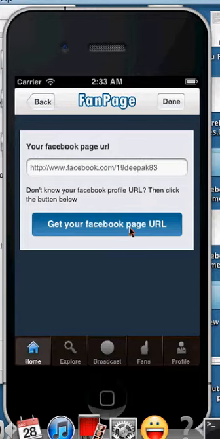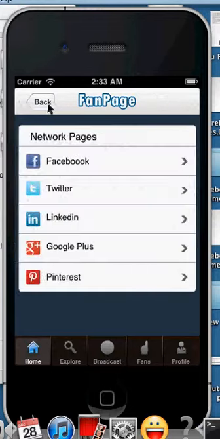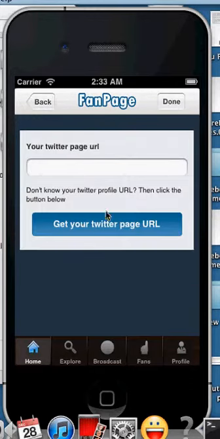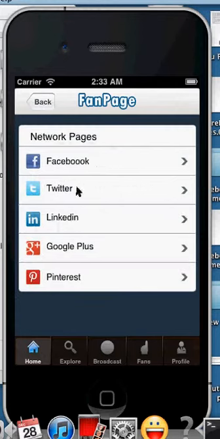Hit on it. Since I've already logged into Facebook, it's showing my Facebook ID. So just click on the Facebook ID, which brought in my ID. And I'm going to try Twitter. I have Twitter already logged in on my device, so hitting on Twitter just brings in my Twitter page URL. The user doesn't need to type it manually.